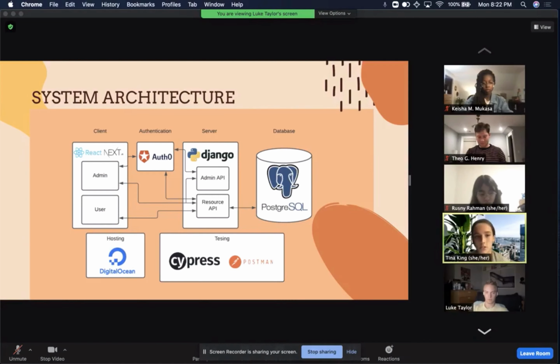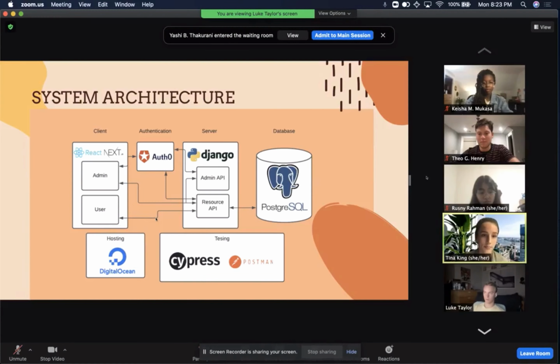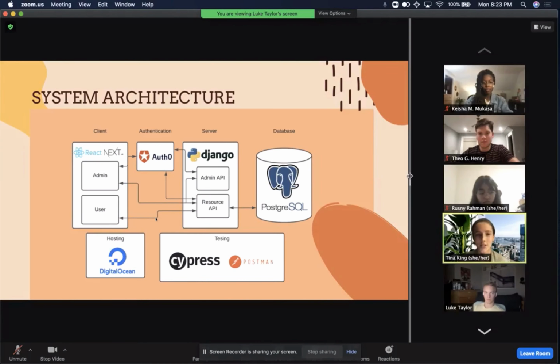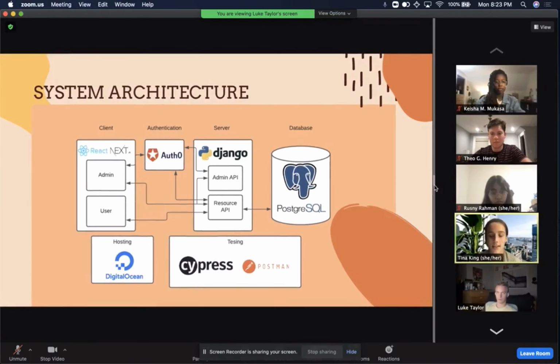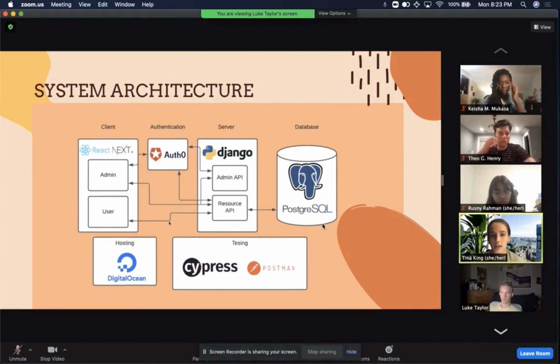And then we did authentication with Auth0, and we created an API in Python and Django. And yeah, so there's an admin API and a resource API, and those use the PostgreSQL database. And then we hosted with DigitalOcean, and tested with Cypress.